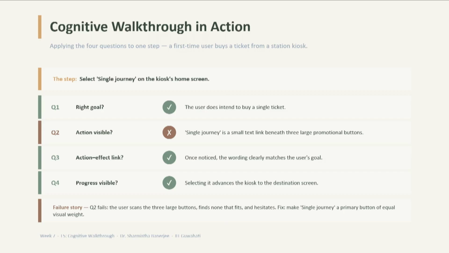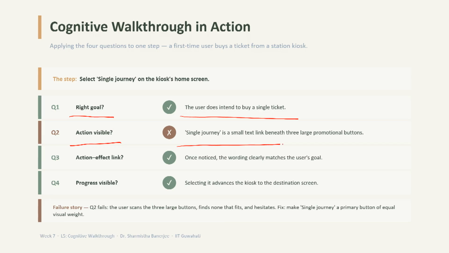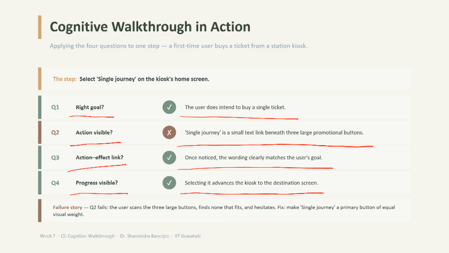Okay, so now that you have gone through this video, what did you figure out? So the cognitive walkthrough figured out right goal, the first question, the user does intend to buy a single ticket. Action visible. Single journey is a small text link beneath 3 large promotional buttons. Action effect link. Once noticed, the wording clearly matches the user's goal. Progress visible. Selecting it advances the kiosk to the destination screen.